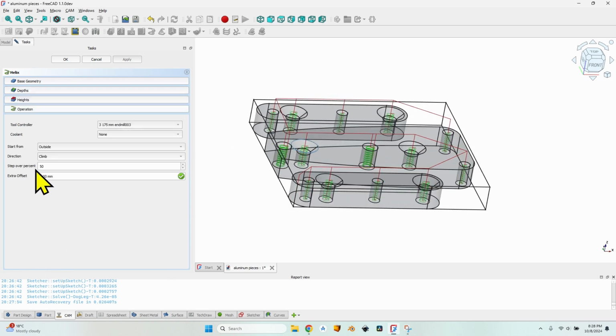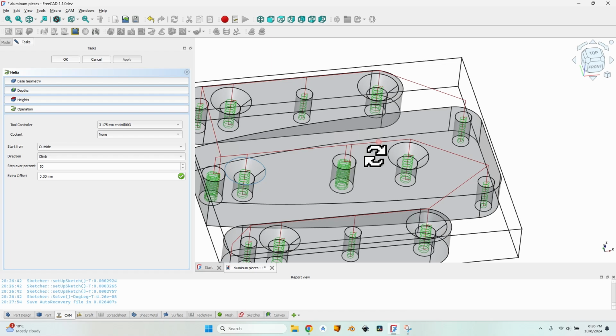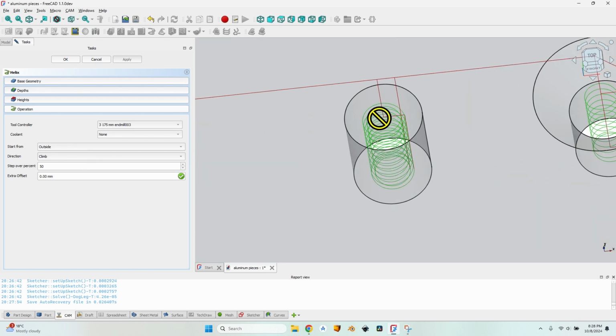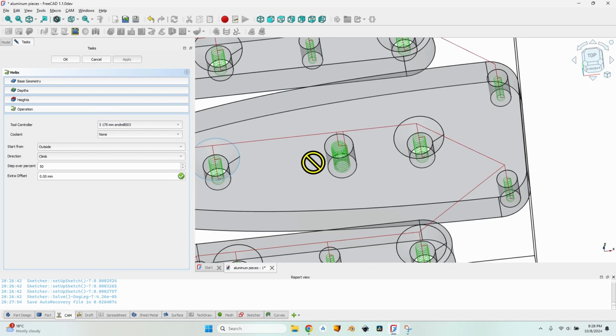Now let's go to the operations tab and change the start from outside to inside, but this will result in a problem because the diameter of the holes most probably will be a little bit smaller because of the deflection of the toolbit. So I will take a chance and leave it to start from outside. For these holes I will have a very small piece of material in the center. Hopefully this won't damage the toolbit, but I will leave it like this.